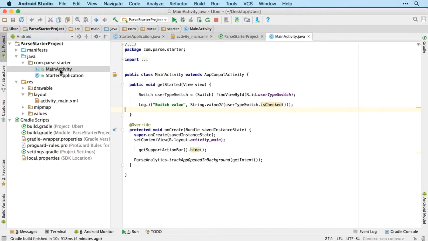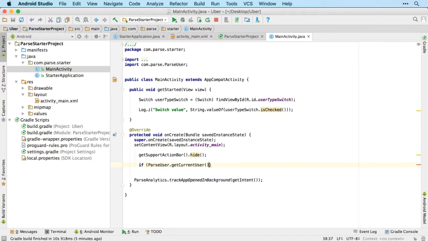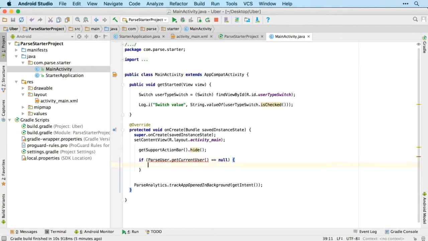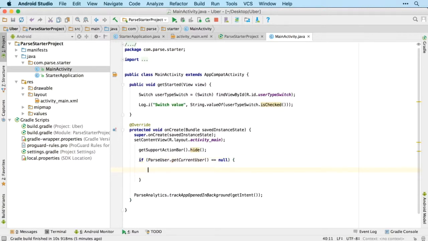So now we need to do the work on Parse to set up our user. As I mentioned, we're going to be using anonymous users this time. So let's start by checking to see whether or not the user's logged in. So we use ParseUser.getCurrentUser. If that's null, then we'll try and log the user in.